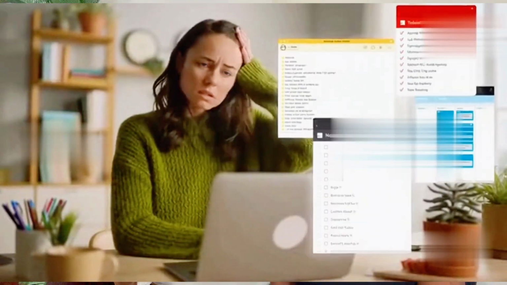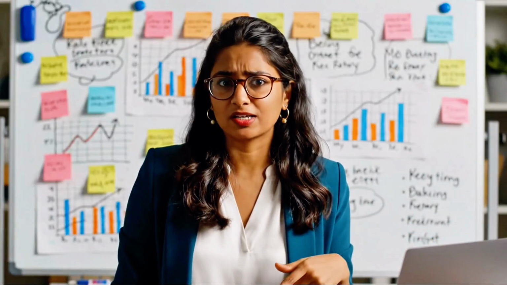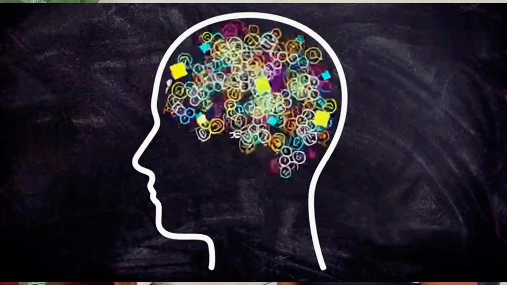Your notes are scattered in Apple Notes. Your tasks live in Todoist. Your projects are stuck in Trello. And your brain feels like a messy whiteboard. That was me before Notion.